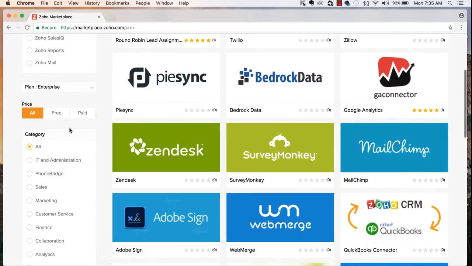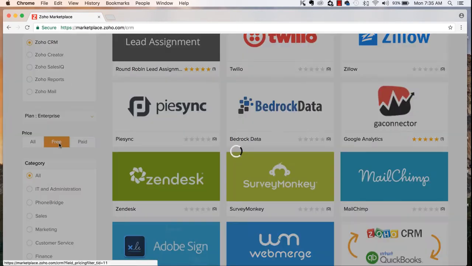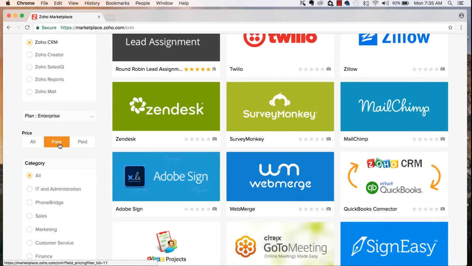And you can also use the pricing. You can also use the third option to filter your extensions based on their pricing. So if you're looking only for all the free extensions available for your Zoho app, just click the free option, and Marketplace will list only the free extensions available for your Zoho product.